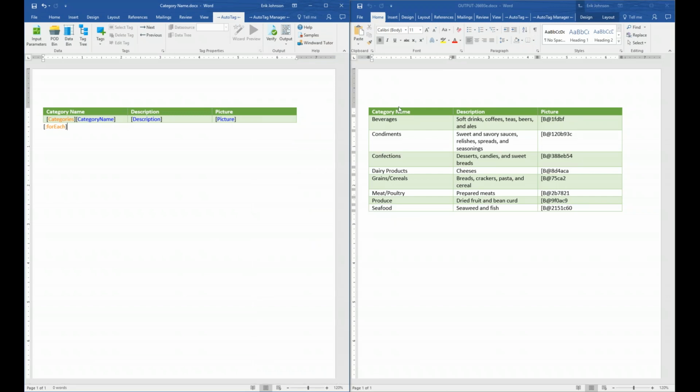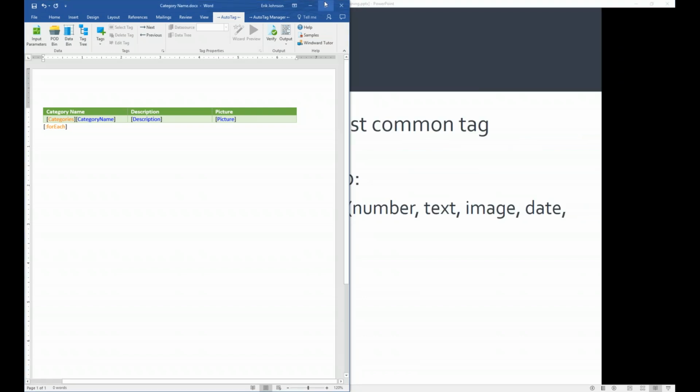All right, so here you can see we have the category name with all the different categories, the description, and the picture. Picture isn't showing the image on this one, not yet. It's just showing the raw data from the database. Now let me show you how to go ahead and correct that so we can display an image. And close the output.